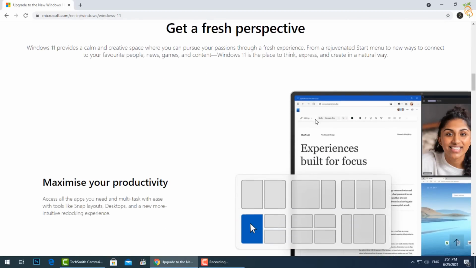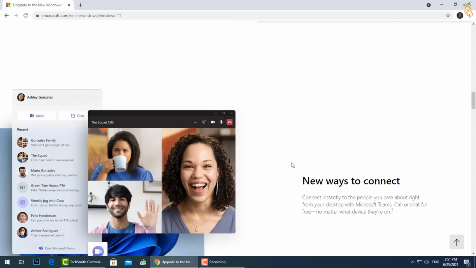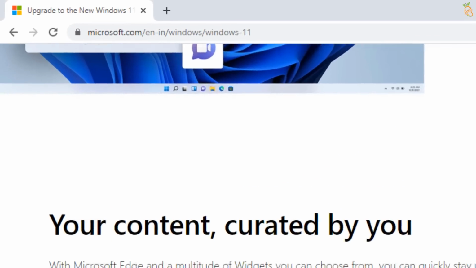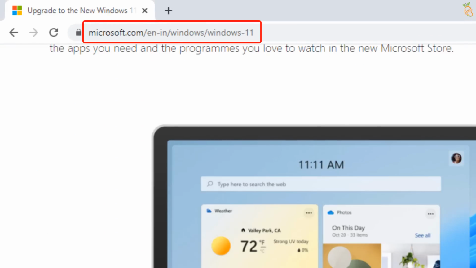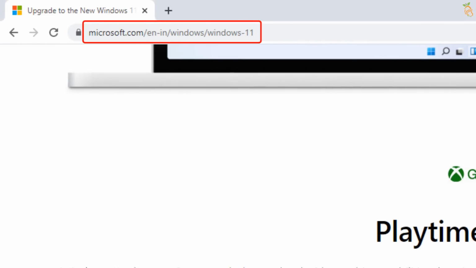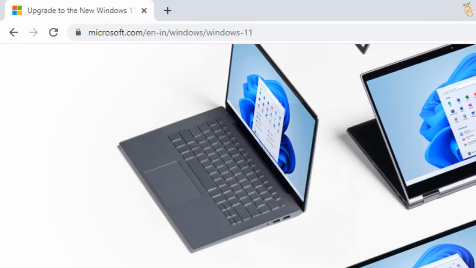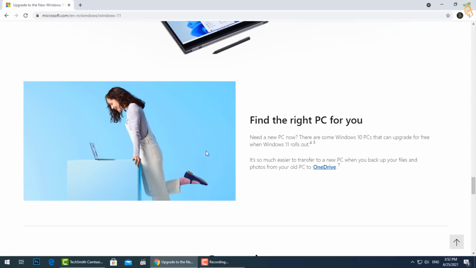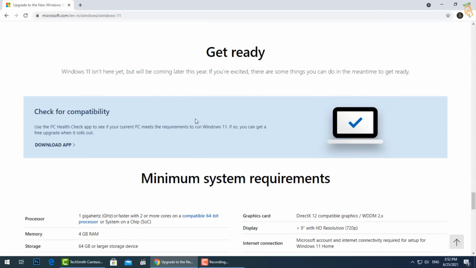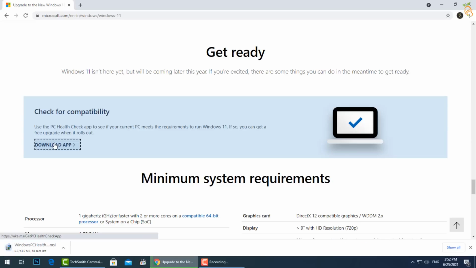Let's get started. Once you are on your Windows, you will just have to go to your internet browser, and you will have to visit this link. Once you are on this link you'll just have to scroll down until you find "When will I be able to upgrade to Windows 11 on my Windows 10 device?" and from here you will have to download this PC Health Check app, and once you have downloaded this you will have to open this app.